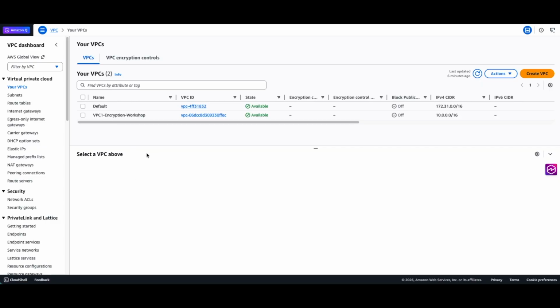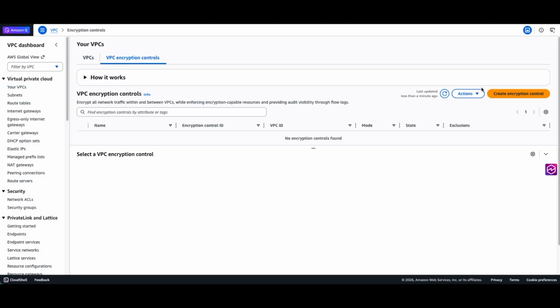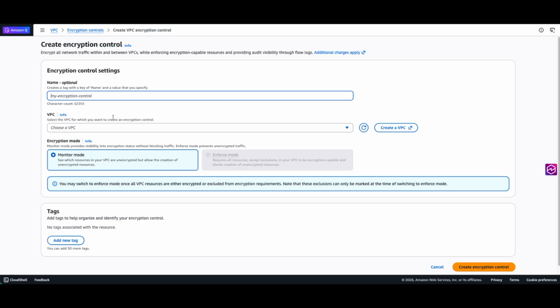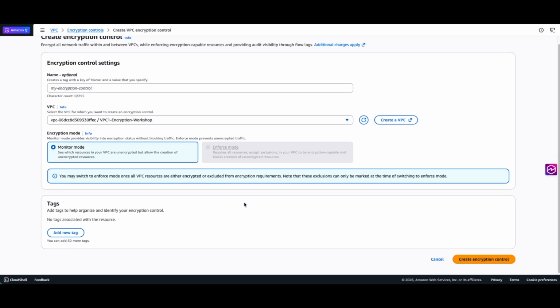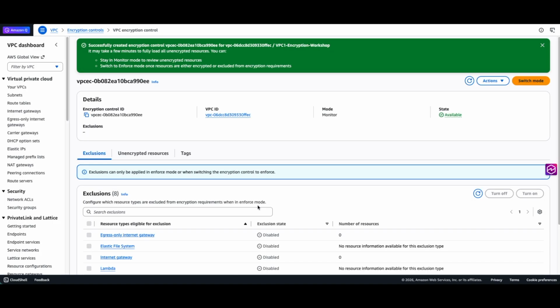All right, I've logged into my AWS console, and to start, I am on my VPC console page. Here, I'll go to the VPC Encryption Control tab and click on Create Encryption Control. If you want, you can give a name and then select the VPC on which you want to enable this mode. You will see, because we are working on an existing VPC, the only mode available for me is the monitor mode, because we need to make sure all the resources running in the VPC are generating encrypted traffic. Only then can we turn on the enforce mode. So we'll select the monitor mode and click on create encryption control.